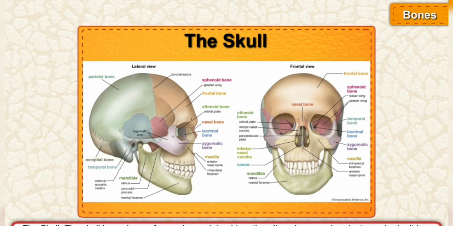There are 8 flat bones interlocked together which give shape to the head and protect the delicate brain. There are 14 bones that make up the face. Only the lower jawbone is movable in the skull. The movable lower jawbone helps us to talk and eat.